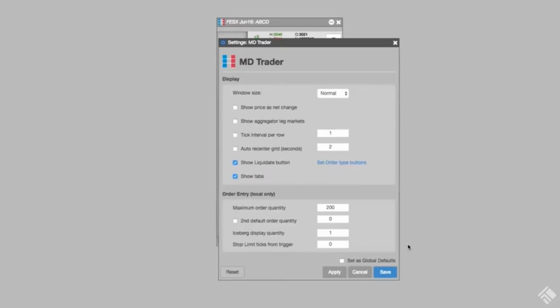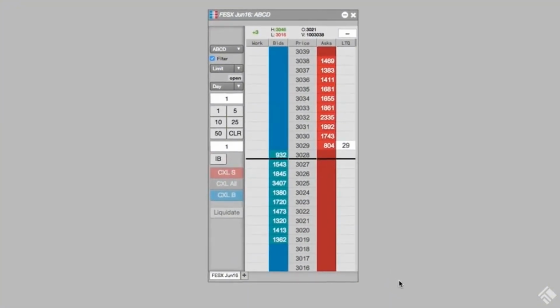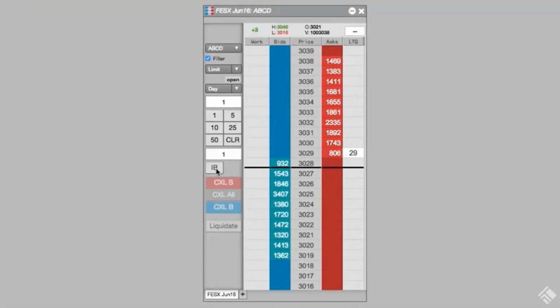When finished, we click OK. We would like this button to appear on all future MD Trader widgets, so we're going to select Set as Global Defaults. To make our button available, we click Apply and then Save. As you can see, we now have our TT iceberg button in our MD Trader order pane.